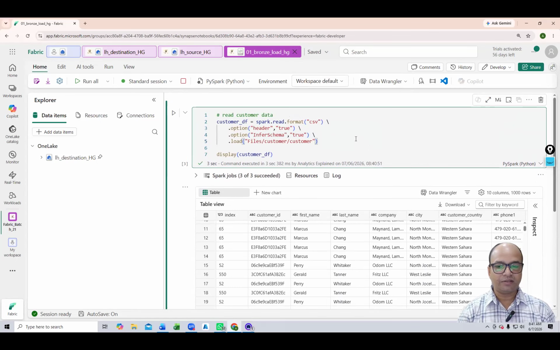Is it clear, guys? Till now, are you working with me? Yes, sir, working with you. The code you are writing, it is Python code, right? Exactly. This is Python. If you see here, it shows PySpark Python.